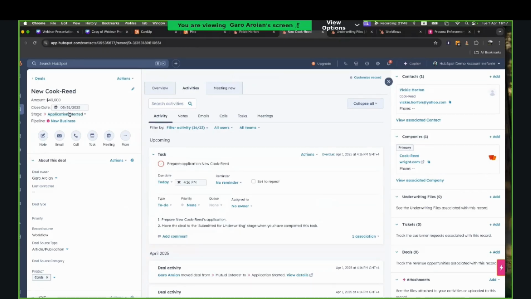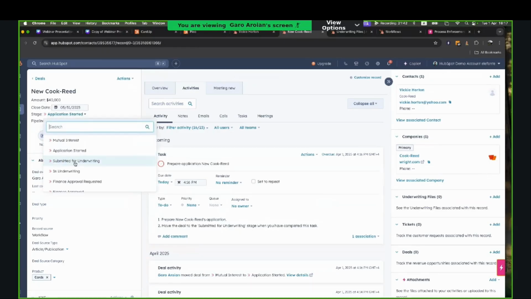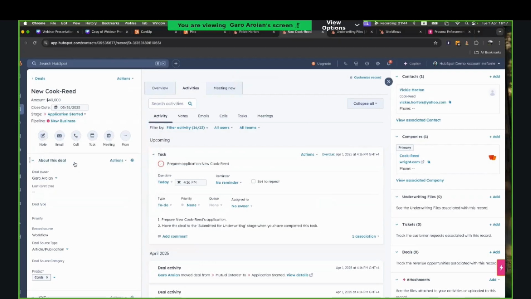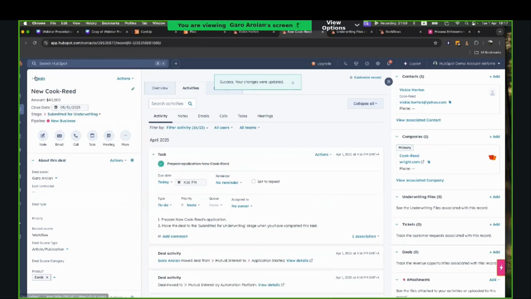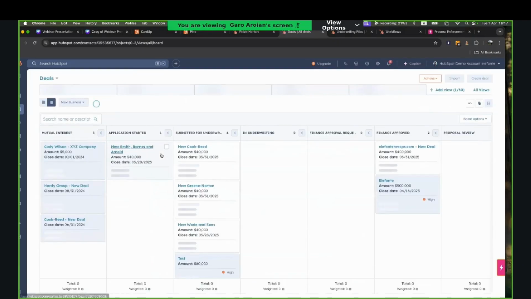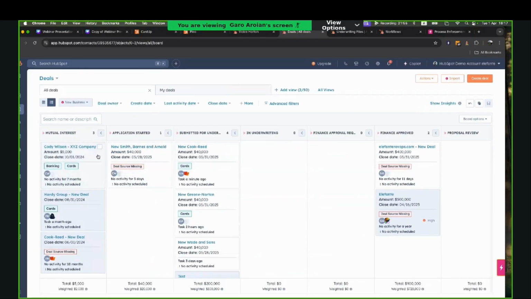So that's what we're gonna do. So application started, we move it to submit it for underwriting. We can either move the deal from this part of the deal and complete the task, or we can move it by a drag and drop inside HubSpot, the deal option. So our deal is here.